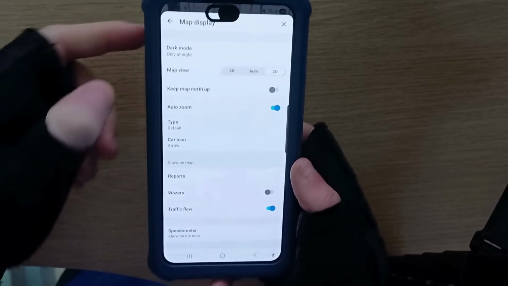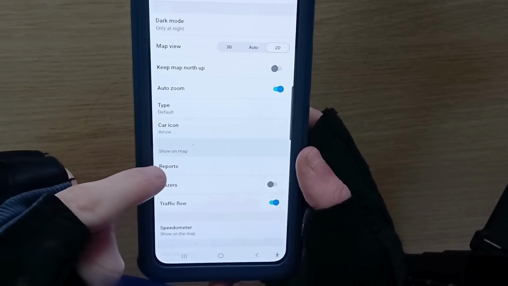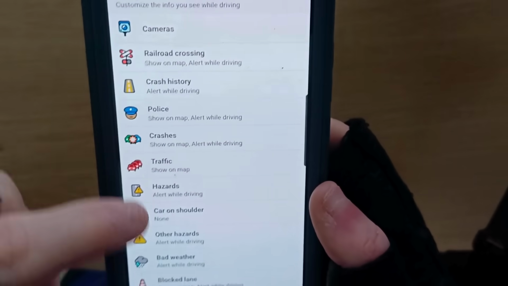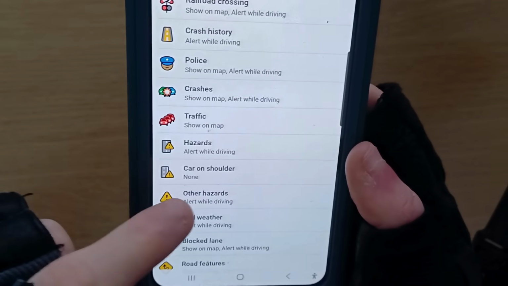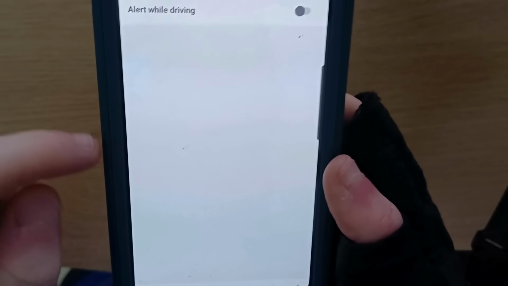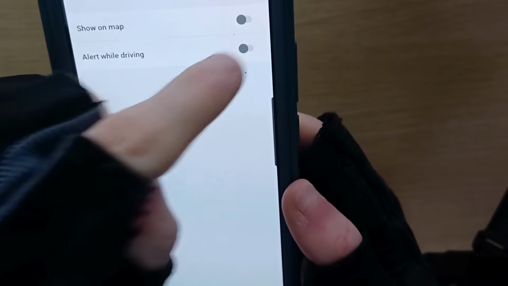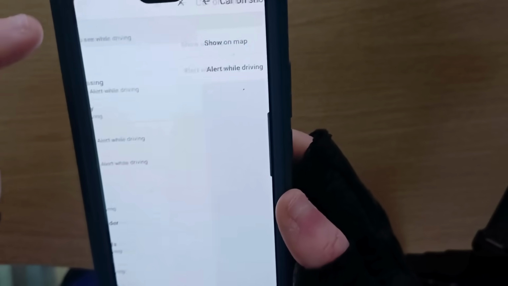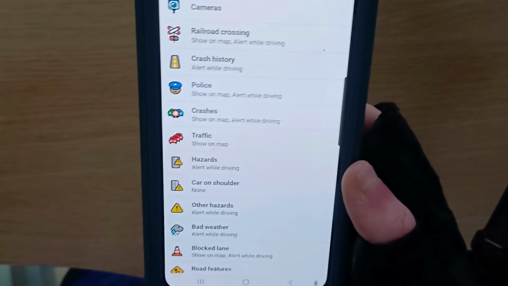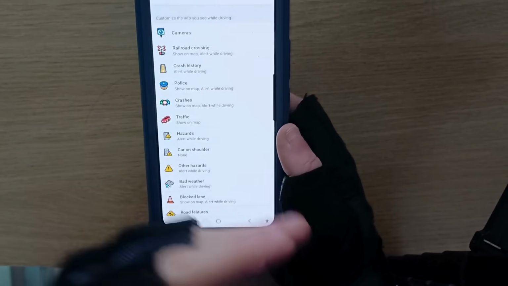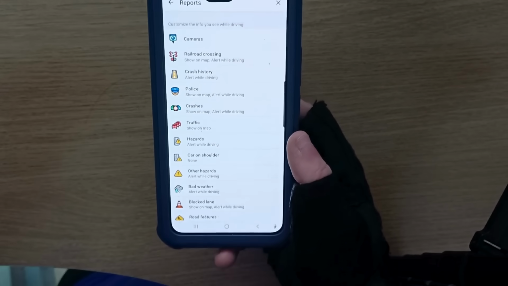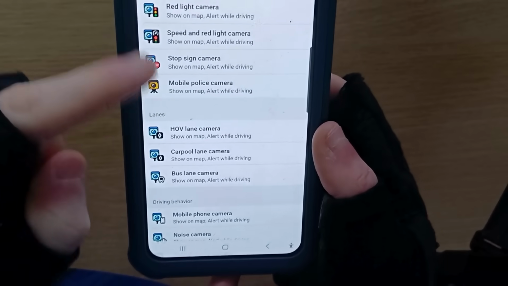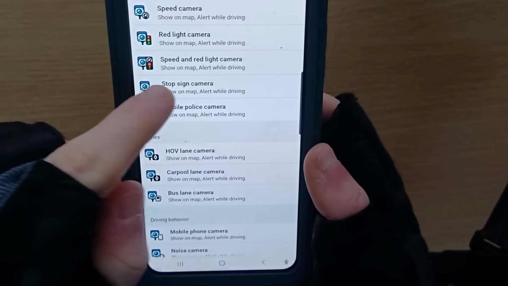Now we're going to click on Reports just below. When you click on it, you can choose what appears on the screen. For example, if you don't want to see stopped vehicle, which usually means cars stopped on the roadside or on the emergency lane or whatever, you can click it and disable or enable it on the map. You can also enable or disable the alert associated with the report. I'll let you explore this menu because you can configure everything here, including speed cameras. There are many, but if you don't want to see red light cameras, for example, you can disable them.